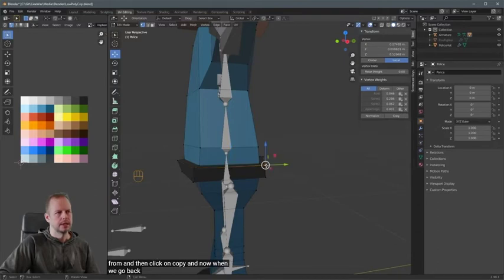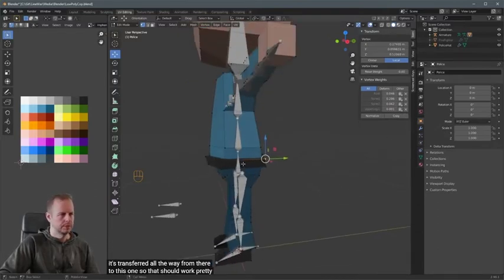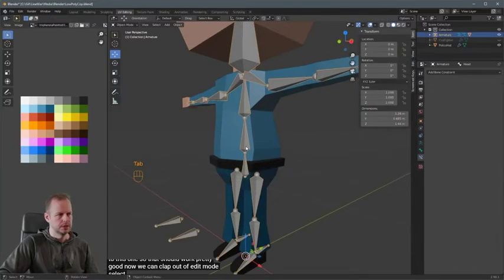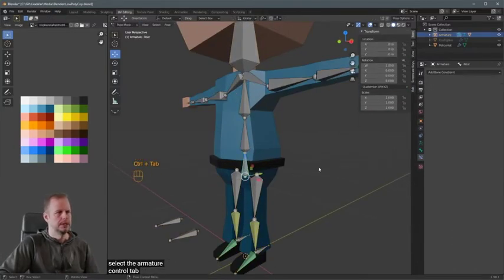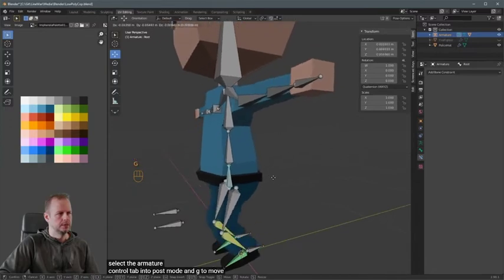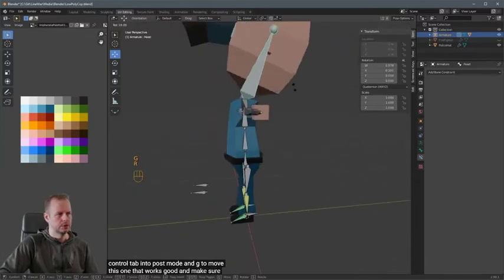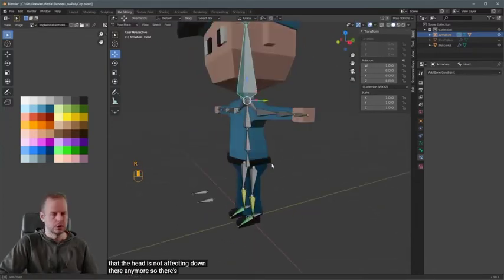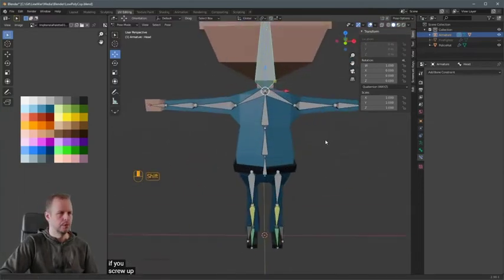And now when we go back, it's transferred all the weights from there to this one. So that should work pretty good now. We can tab out of edit mode, select the armature, Ctrl Tab into pose mode, and G to move this one. That works good, and make sure that the head is not affecting down there anymore. So there's ways to fix it if you screw up.